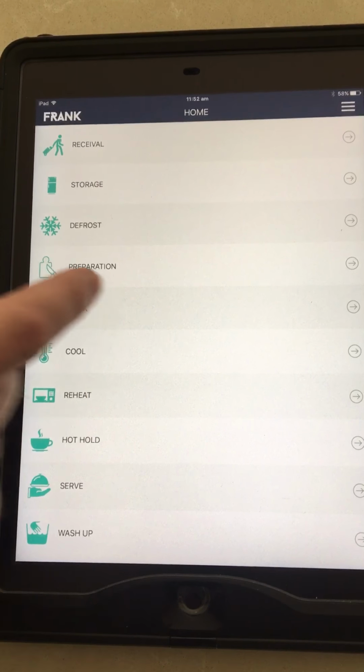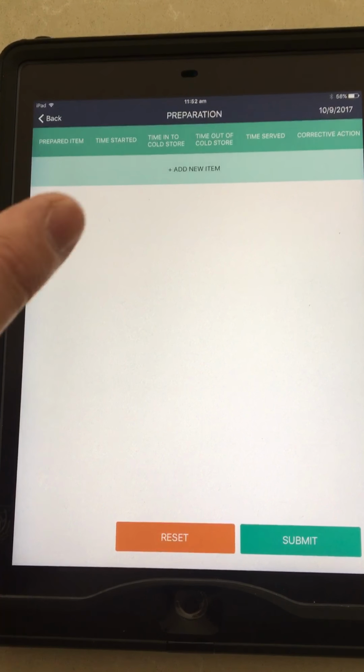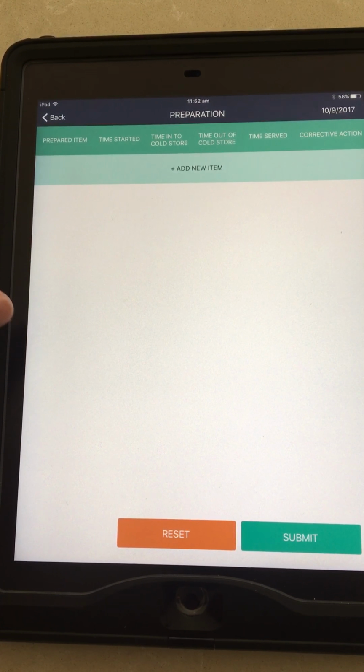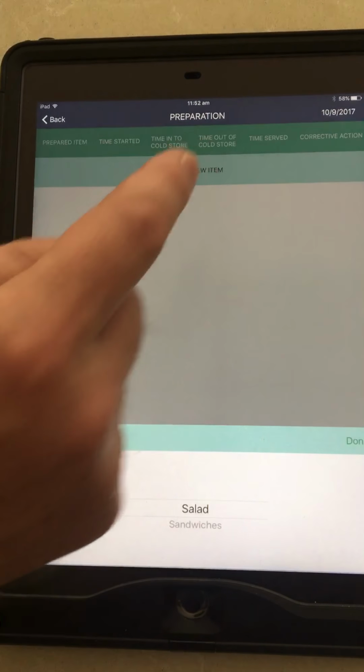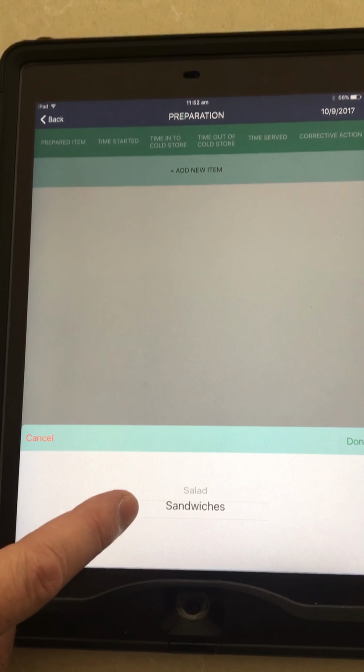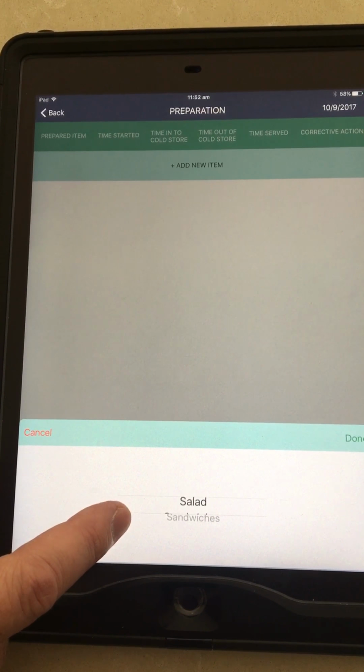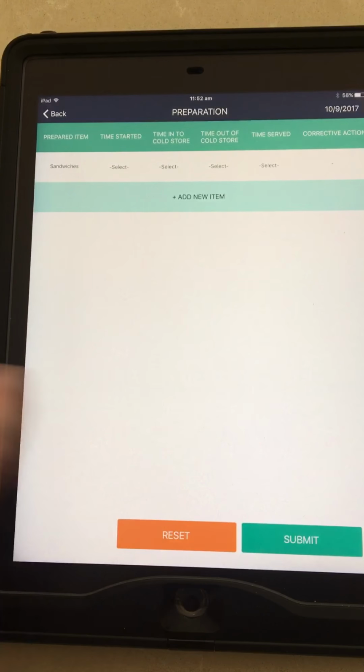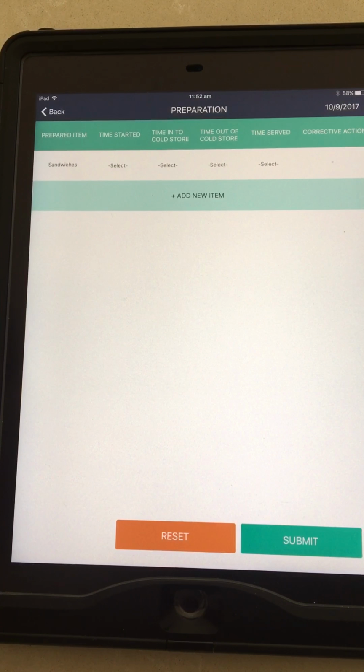Defrost is there as well. Preparation, if they want to add a new item that they need to do for preparation, they press add item, and this comes up with the items that the admin has already put in, and only those items. Okay, so I've put in sandwiches.